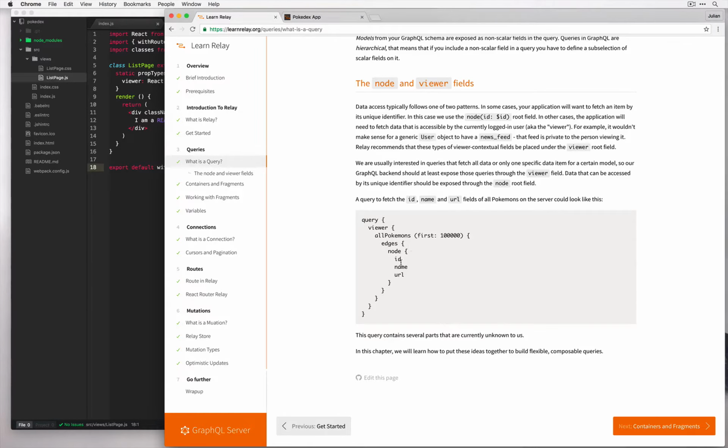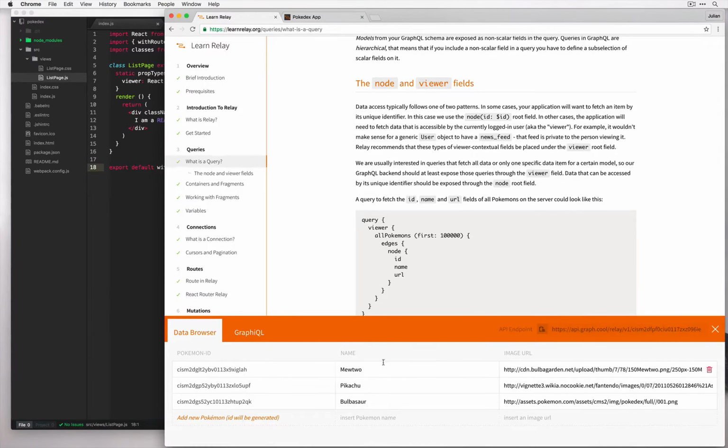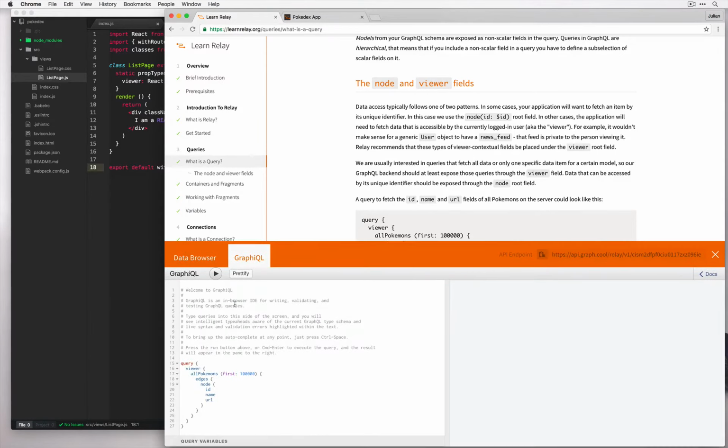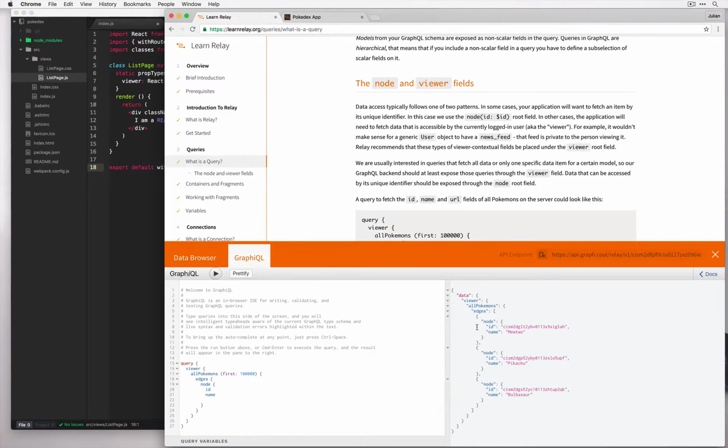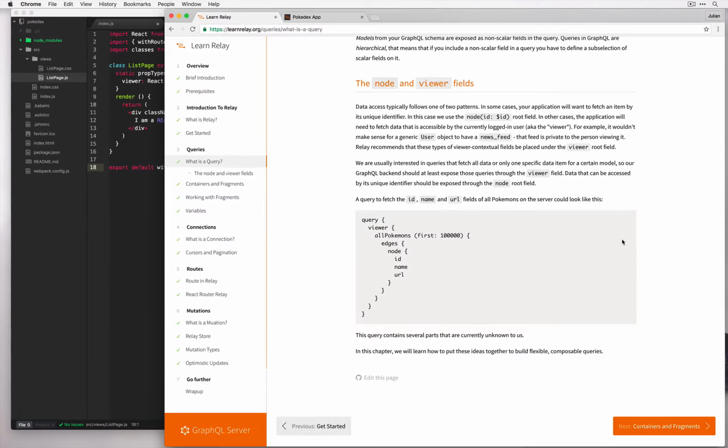Inside node, you can see we've specified ID, name, and URL. If we look at the result again, we can see that these fields have been filled out. If we remove one of these fields, let's say URL, and we query again, we see that this time we don't get given the URL in the result. We only have ID and name as we specified.